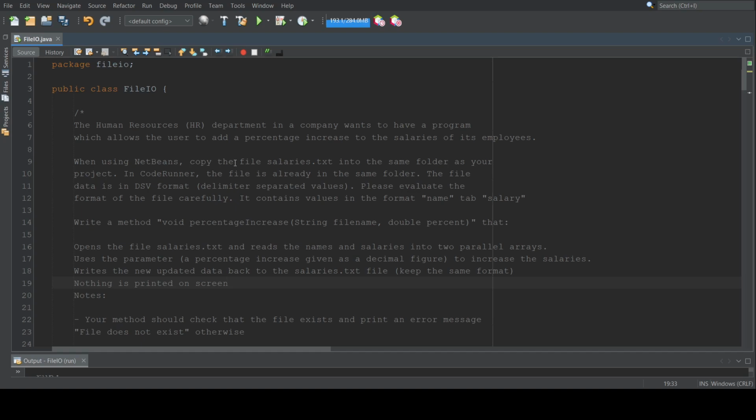When using NetBeans, copy the file salaries.txt, the one that I just showed you, into the same folder as your project. In CodeRunner, the file is already in the same folder, so you don't have to do anything about it. The data in that file is in DSV format. DSV is short for delimiter separated values. Please evaluate the format of the file carefully.